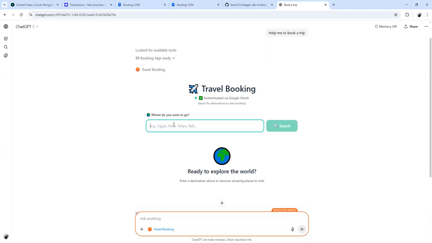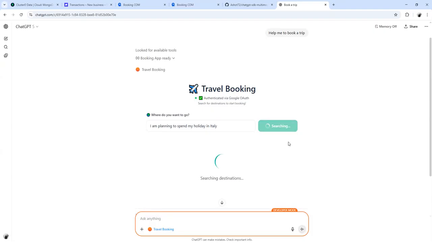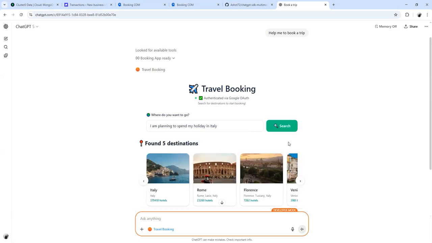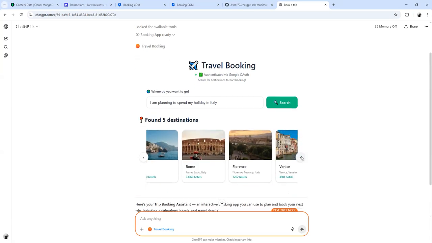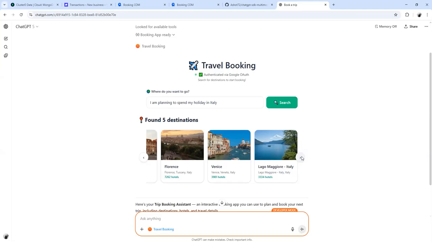Now let's type, I am planning to spend my holiday in Italy. Our system sends a request to the RapidAPI booking endpoint to fetch 5 destinations, which are then displayed in an interactive carousel component.